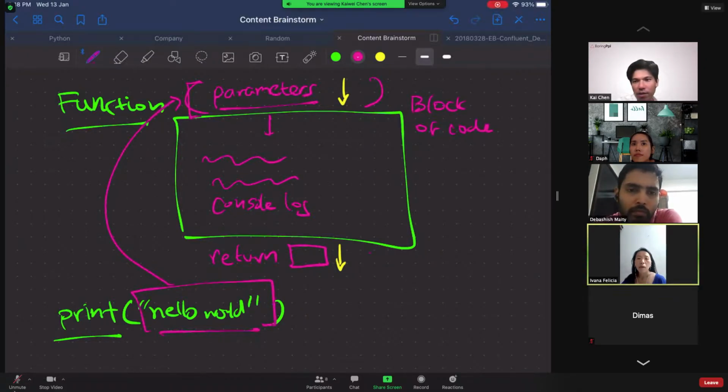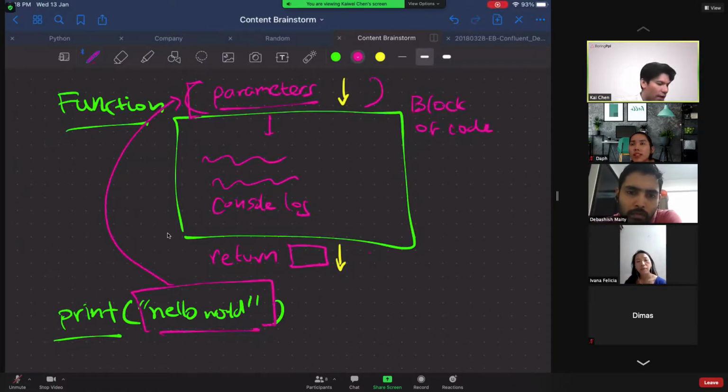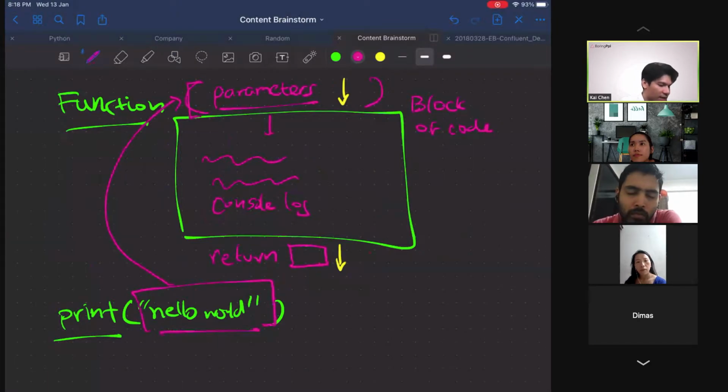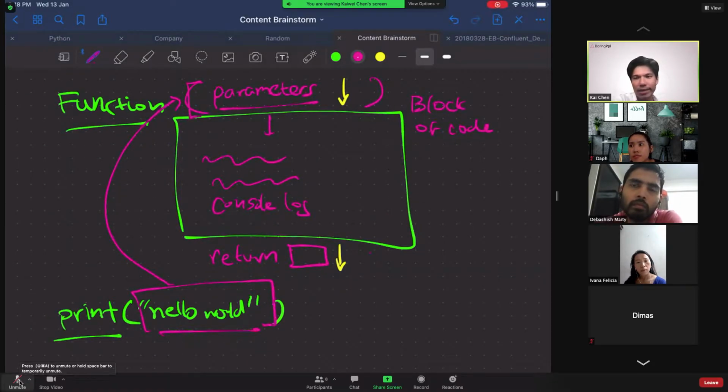Got it? Is it clear? So don't get confused. Return has nothing to do with print. Print is actually a type of function defined by the originator of Python developers. And actually, you can write your own libraries that have your own functions. Okay?